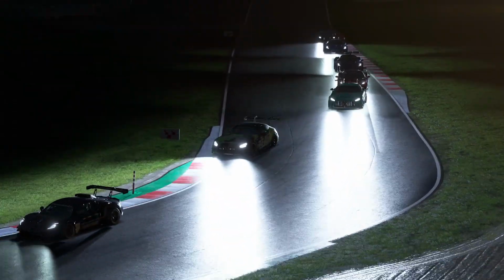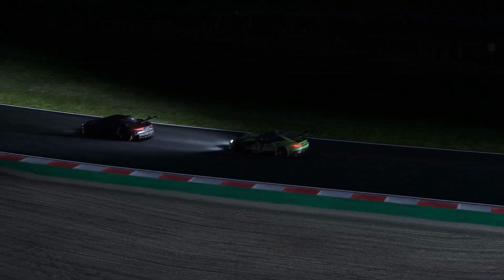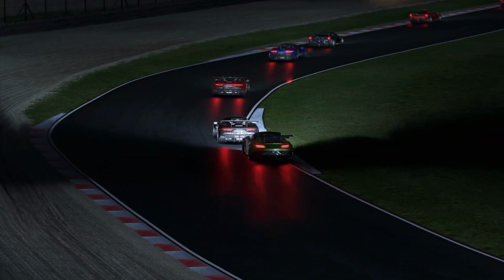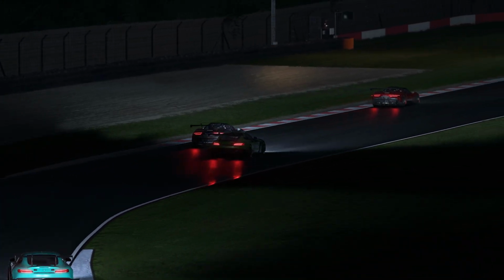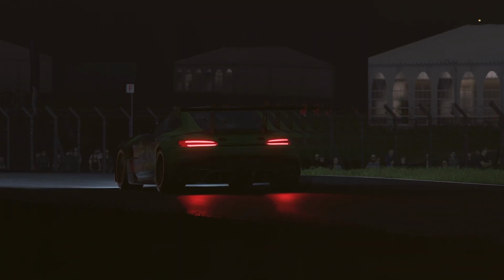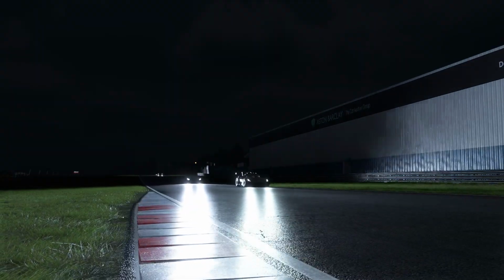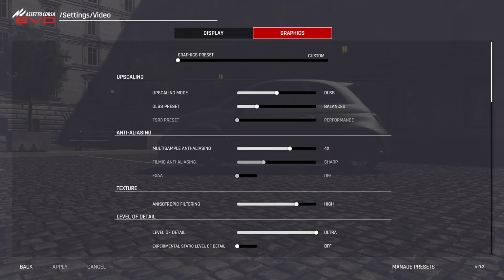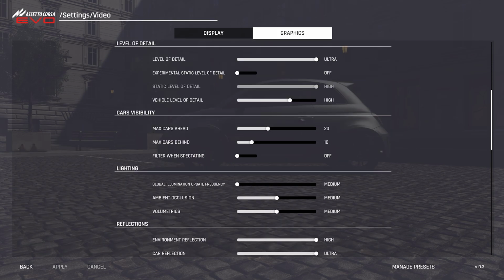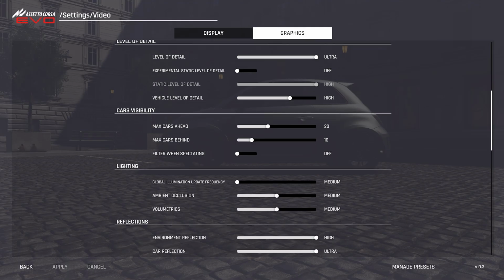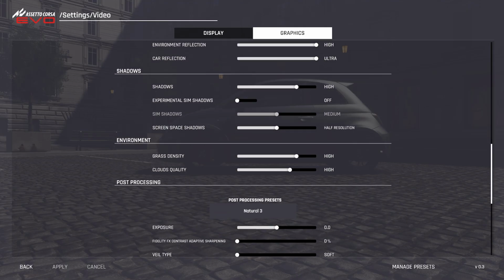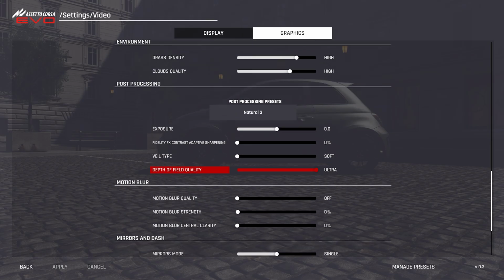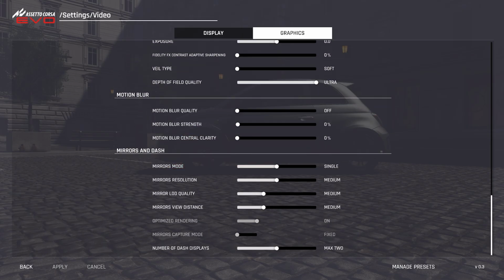We'll get into my setup settings, what I'm running. Basically I am running a PC with a 5800X3D and an RTX 4080, just to let people know. And yeah, these are my settings. So yeah, without further ado, let's get into it.